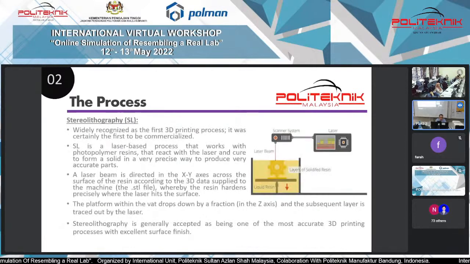Okay, so the first process is stereolithography, called SL, recognized as the first 3D printing process. It was certainly the first to be commercialized. The process is laser-based and works with photopolymer resin that reacts to the laser and cures to form a solid in a very precise way to produce very accurate parts. A laser beam is directed in the X-Y axis across the surface of the resin.